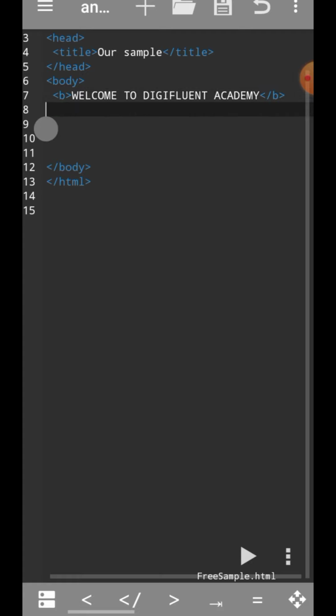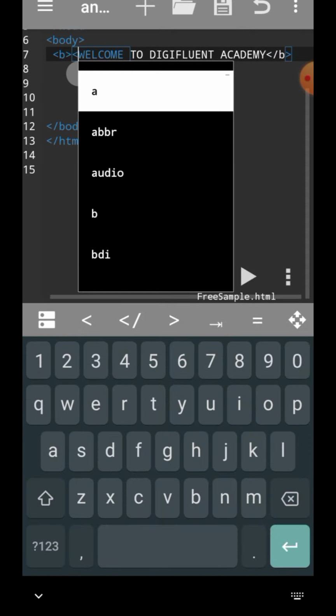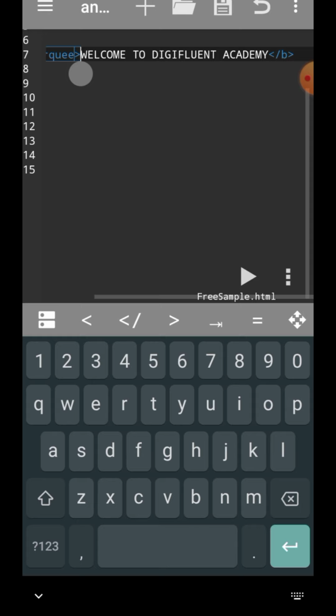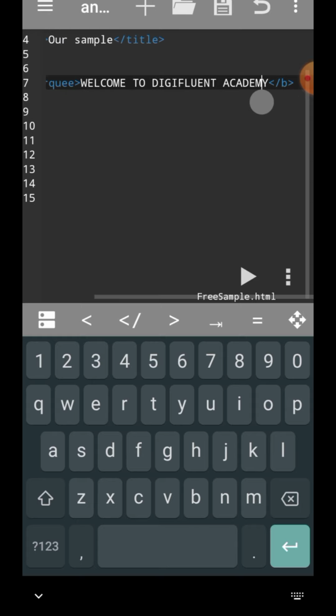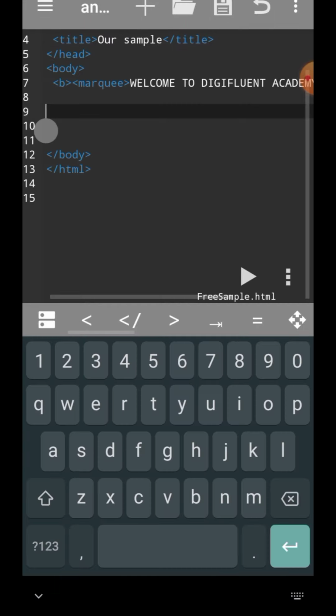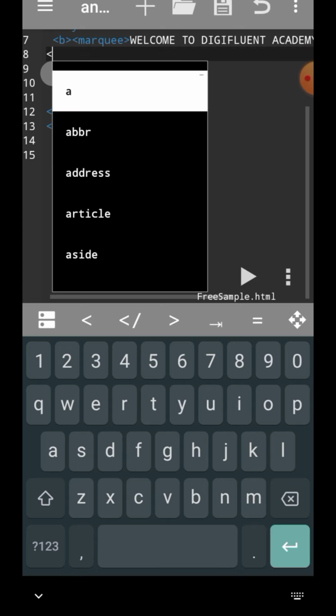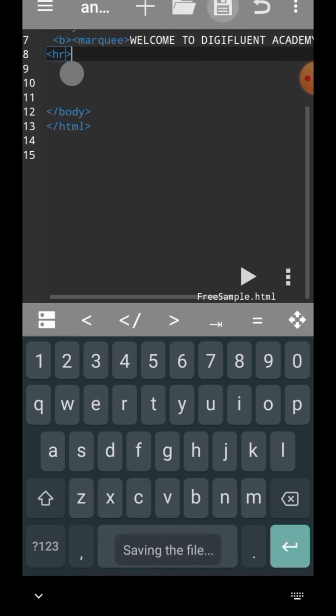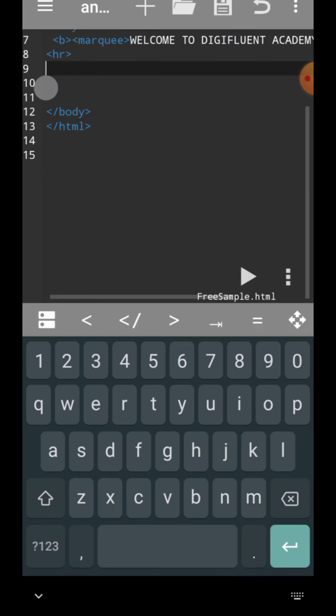If you look at it now, it's bold, right? Now I can also add more HTML tags, by adding what they call the marquee, which is a tag that will permit a horizontal motion of that particular text. You get it now? After adding this welcome to Digifluent Academy, I can then add maybe a horizontal line. The horizontal line is a tag that doesn't need to be closed. You just put the horizontal line, and then you proceed with the next step by maybe putting introduction.